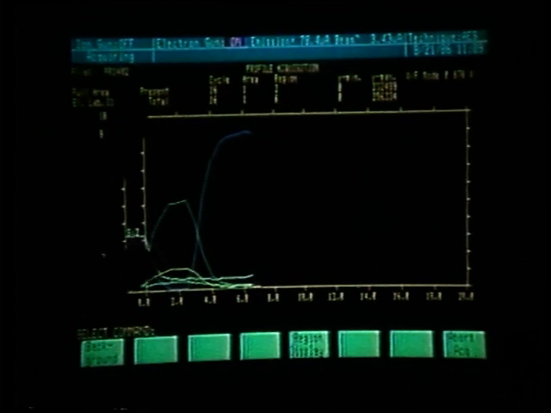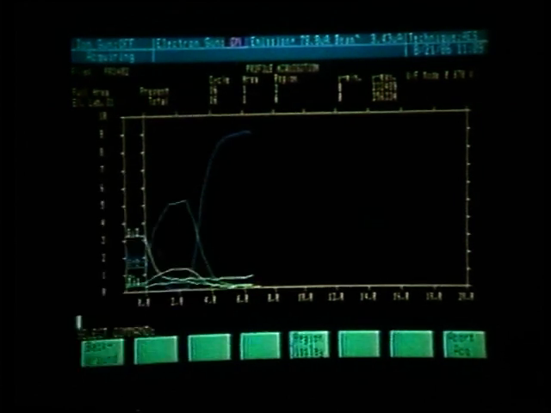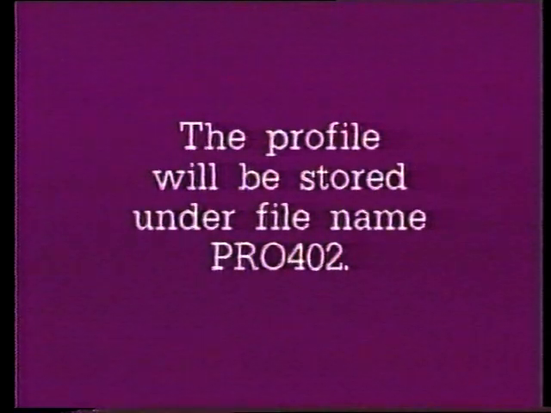We see now that our present cycle is cycle number 16 out of a total of 16. That means that we will continue the acquisition through this cycle, looking at the carbon peak, the oxygen peak, chromium, copper, silicon, and titanium. At that point, the acquisition will be complete and the profile will be stored under the file name PRO402.